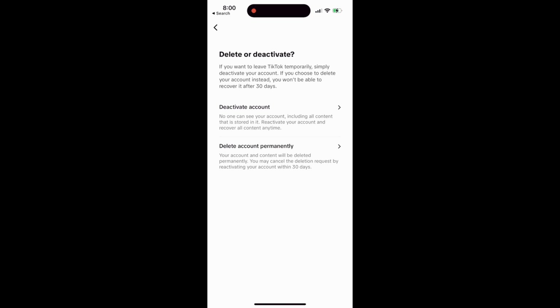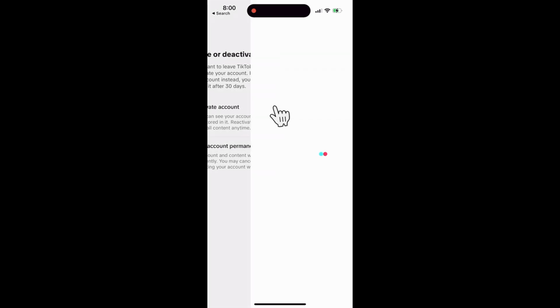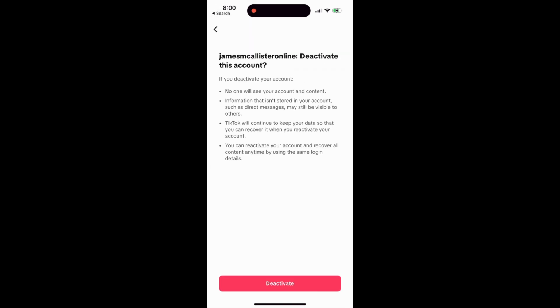Since we're only going to be deactivating it instead of deleting it permanently, let's tap on Deactivate Account. Again, if you want to delete it permanently, click on Delete Account instead. Here you'll see a warning page that will explain more about what deactivating your account actually does. Tap on the Deactivate button to continue the process.